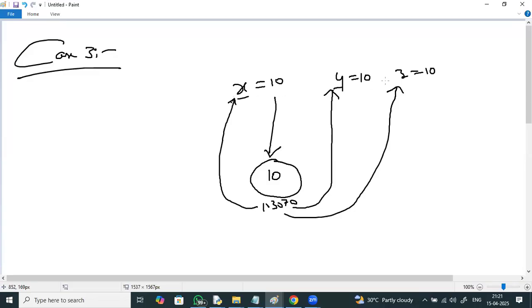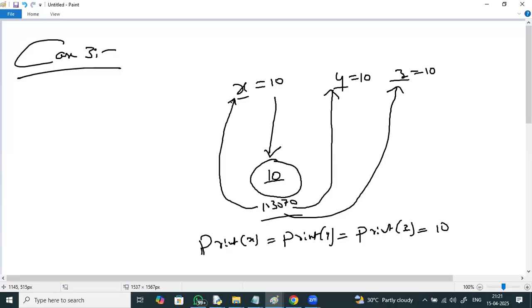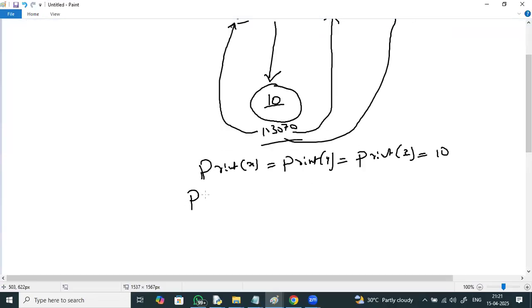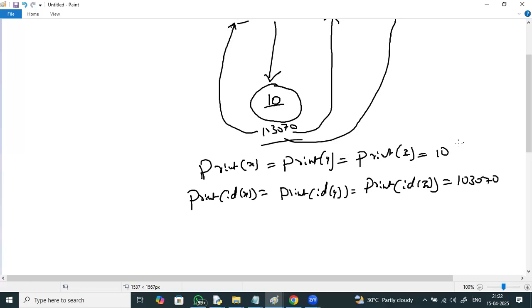Here, x, y, and z, they are 3 variables sharing the same content and the same address. Can I say like this? Print x, print y, print z. They are going to print the same thing. What is that? 10. The address is also the same. Print address of x, ID of x, to print the address. Address of y, the same address. Address of z, 103070, right? The same.